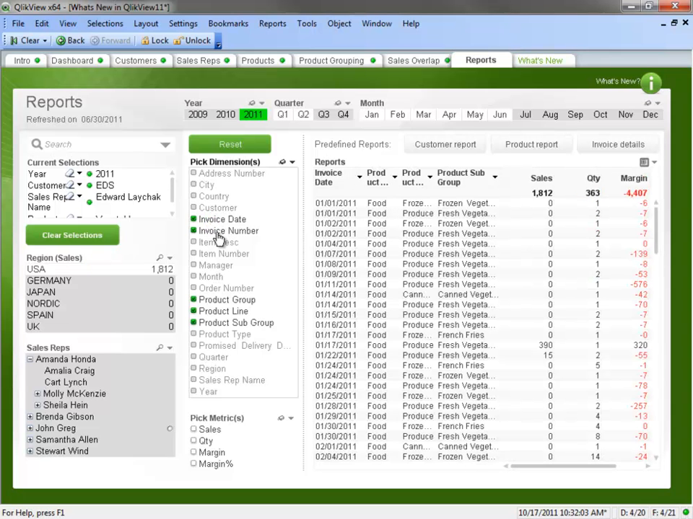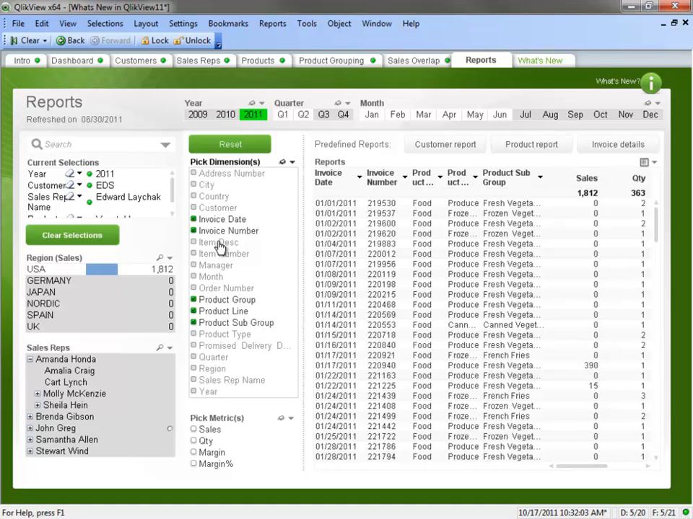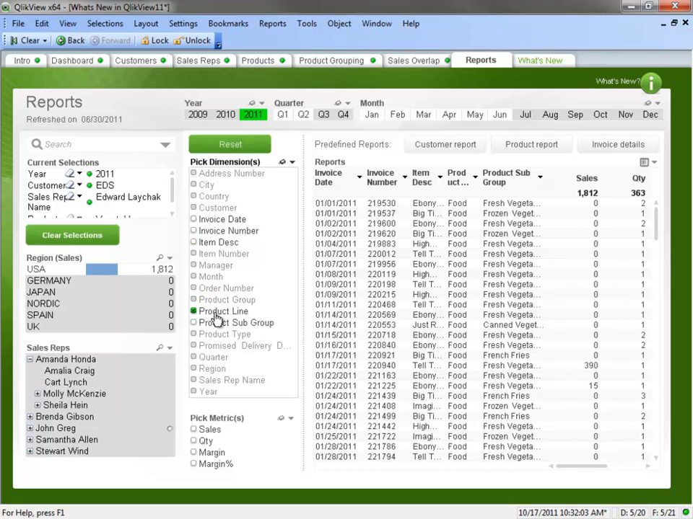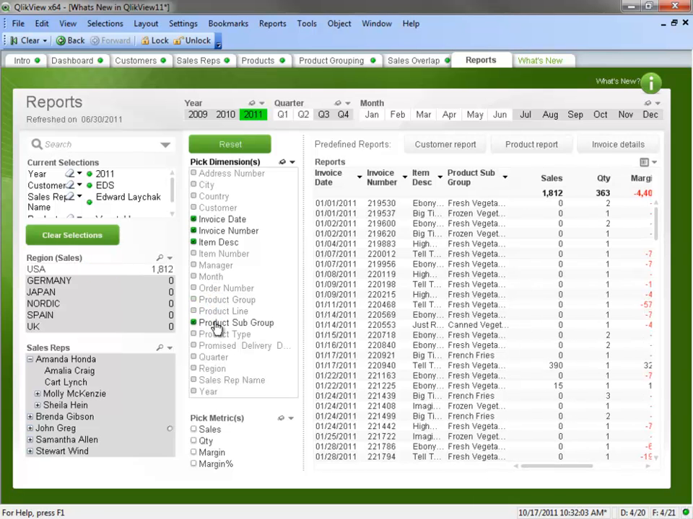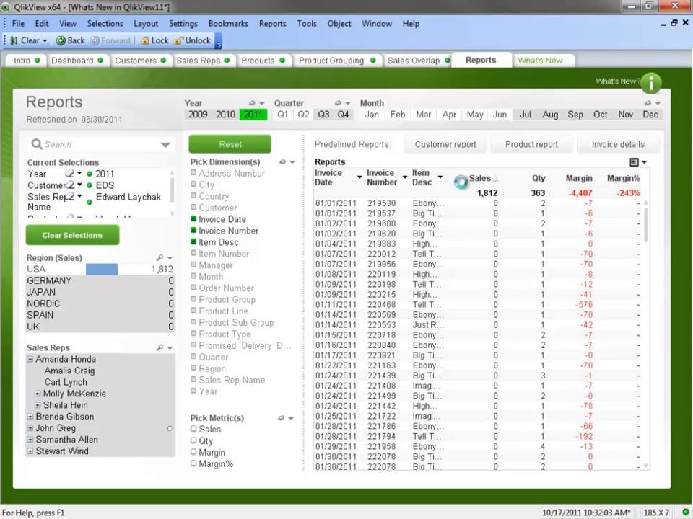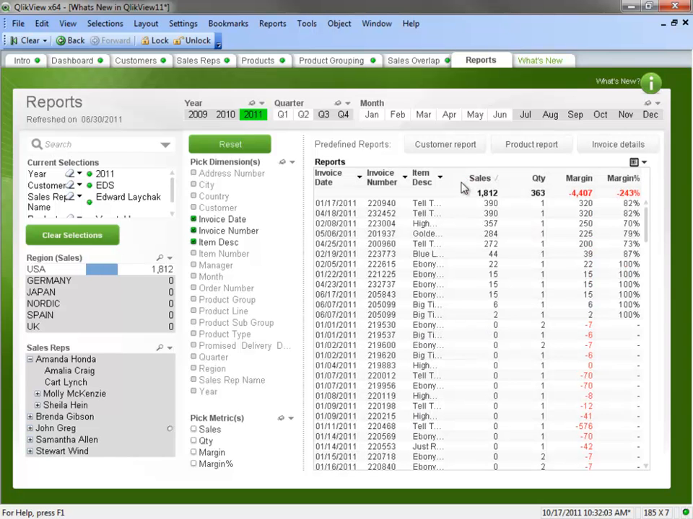Now, I will add more dimensions to fit the granular level of information that I need. This is a new feature in QlikView 11, which is by using show condition for dimensions and expressions, users can create their own ad hoc reports. Let's sort by the sales amount column. This report now contains invoice per item level information.